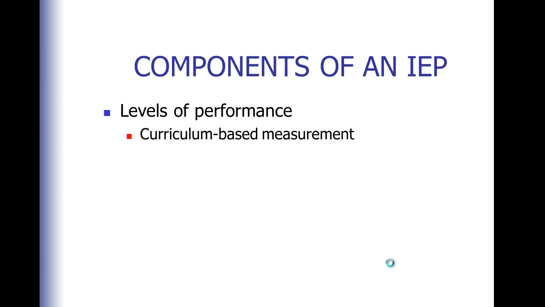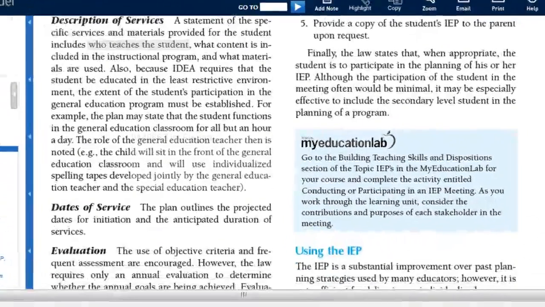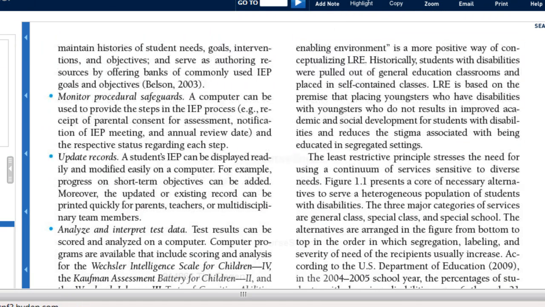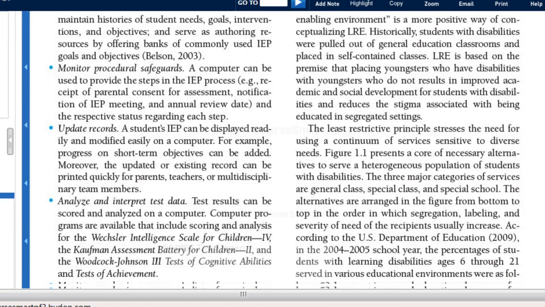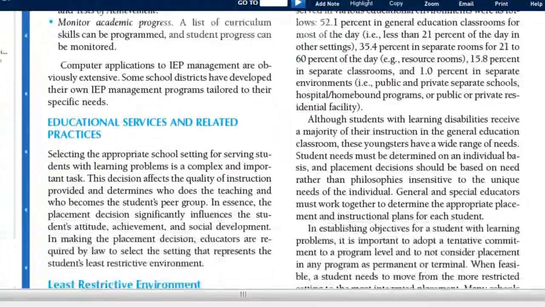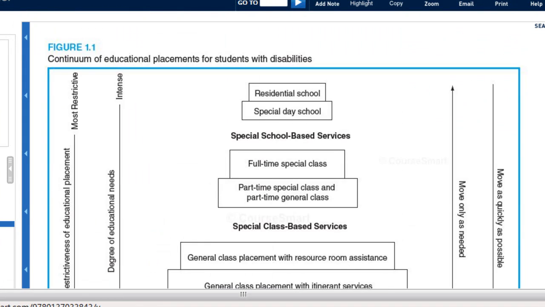I want to go to the textbook and just see what it talks about in this, about that IFSP. This again is just explaining it. Least restrictive environment, things we talked about.